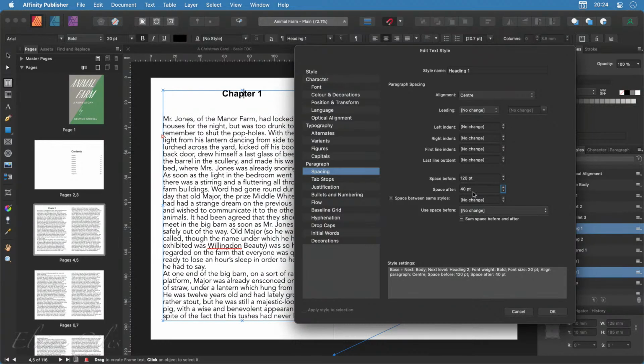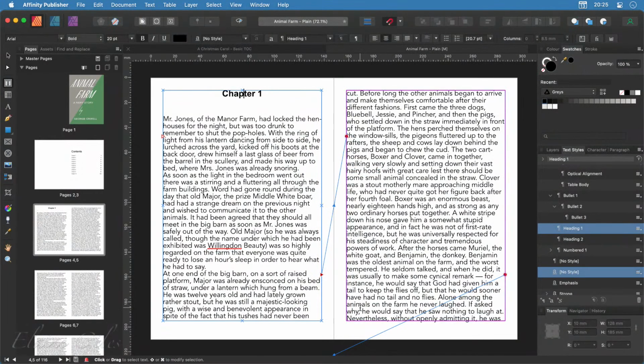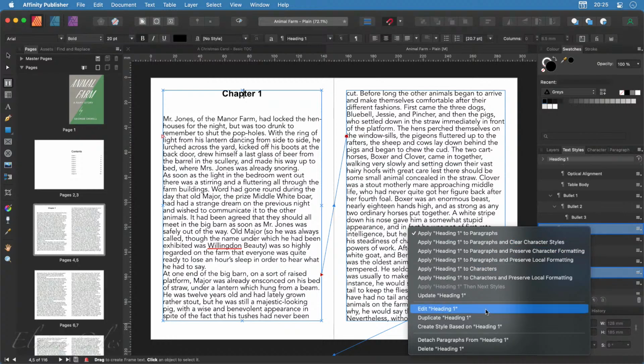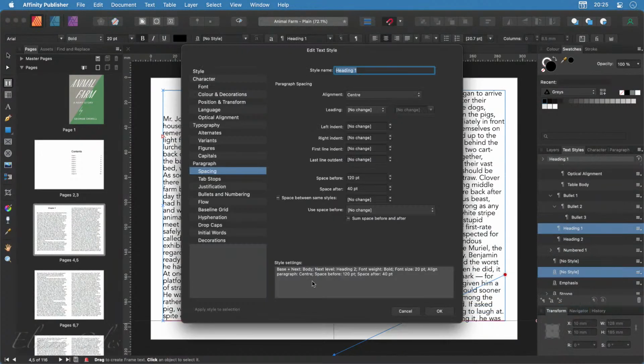That's interesting. It applied the 40 points, but not the 120. What's going on? Well, we'll click OK just to make absolutely certain that it's not that we have to push the button on the dialog box. No, it's not. It's just not working. Right, well, we'll go back in and see what's wrong with it. And it isn't actually anything to do with the spacing before that's the problem.